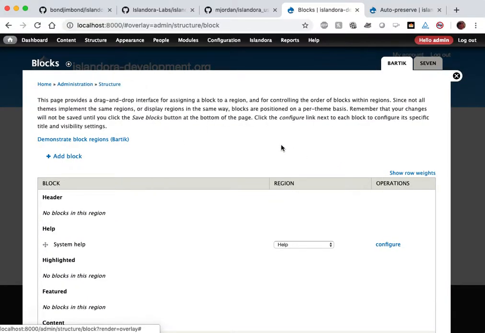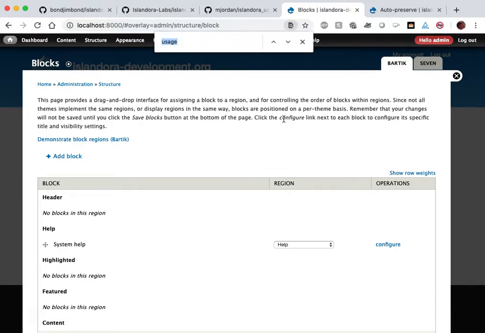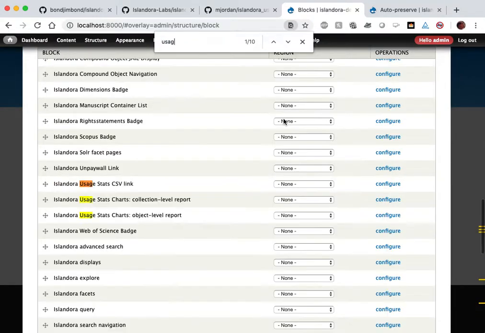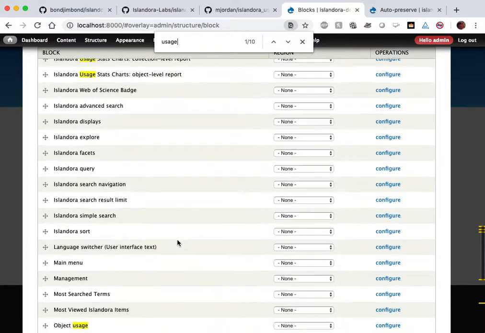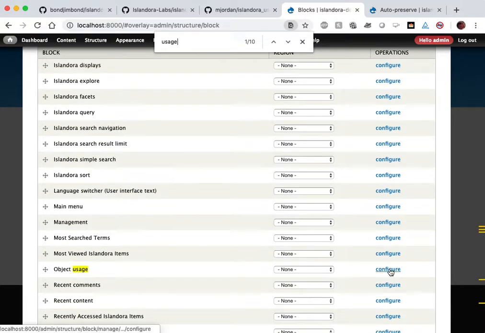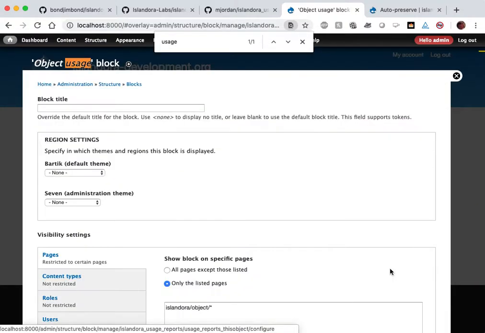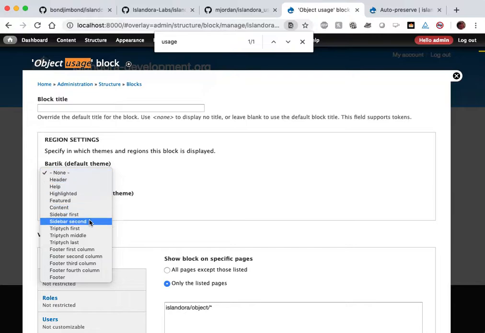So we'll start with the simplest one. Islandora usage reports provides the object usage block. There it is. We'll configure the block. We'll leave the block title blank because we don't want extra text that takes up space. Under region settings, we'll put it in sidebar second. So we choose which theme. We're using Bartok. So sidebar second. This will put it on the right side of the screen.